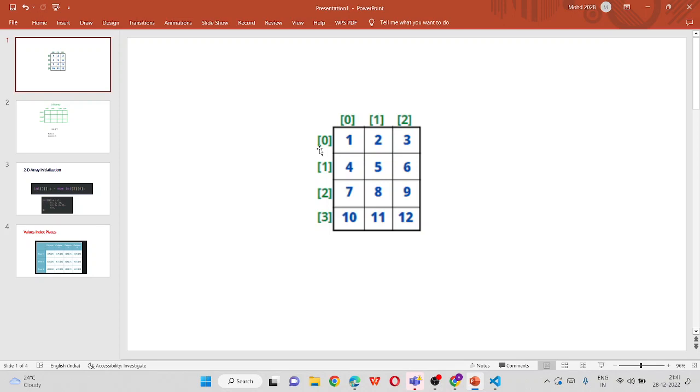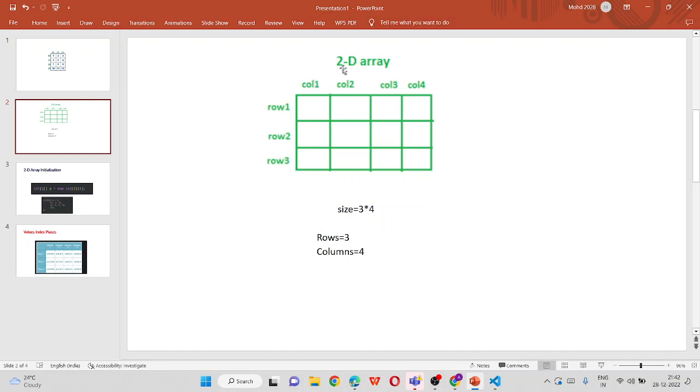The boxes look the same in a 2D array as well, but the index in a matrix starts from 1, whereas in coding the index starts from 0, 1, 2, 3 and so on. Why from 0? An array must take the index place from 0. Here on the left side 0, 1, 2, 3 are rows and these are columns. You must be aware of it. Here the 2D array looks like row 1, row 2, row 3 and column 1, column 2, column 3, column 4. It is of size 3 into 4.